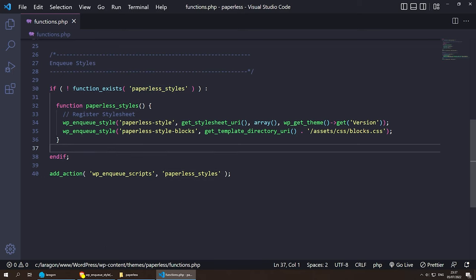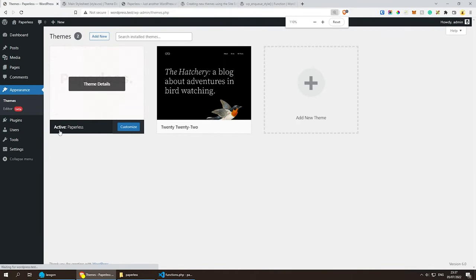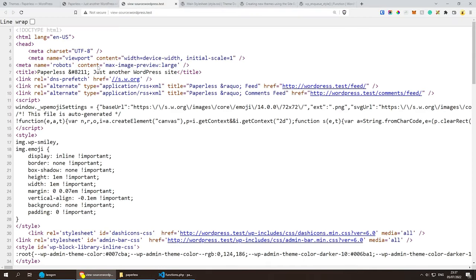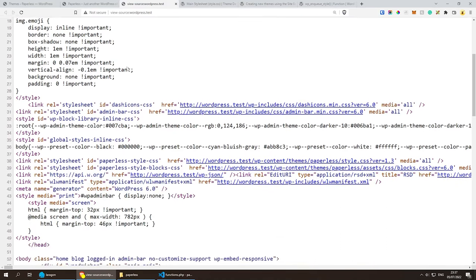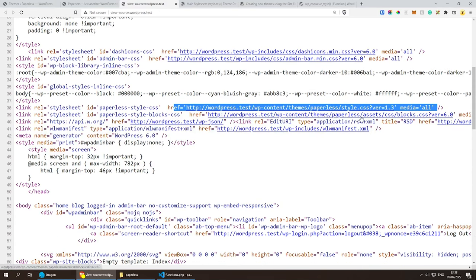All right, so what we can do now is go back to the website, but let's make sure that the theme is actually active. As you can see, the theme is active here, and if we go to the actual website, let me zoom in, refresh. As long as everything works in here, we should be good. So what I want to demonstrate now is if we do Control U to inspect the source code of this page, what I want to see is whether we have the style.css inside here. If I scroll down a little bit, you see the first link in here: we have theme, paperless, style.css. We just included this, which is awesome. And if you look just below it, we have the paperless folder, assets, CSS, blocks.css.